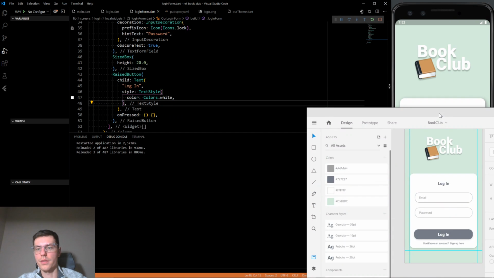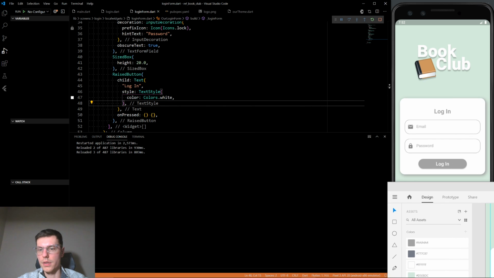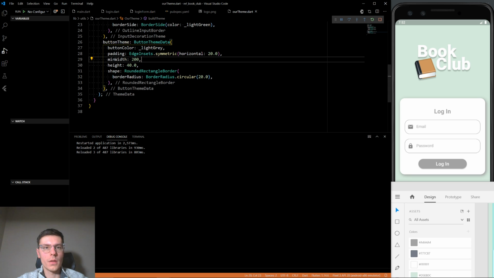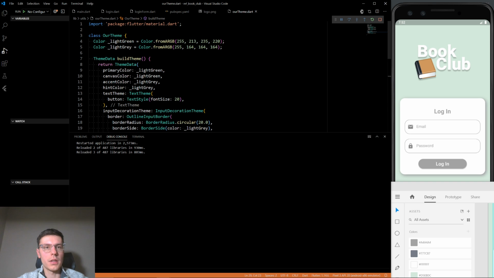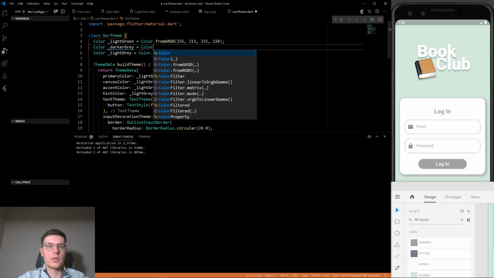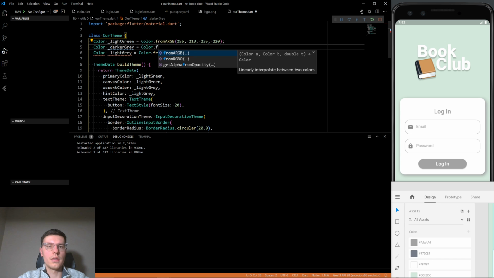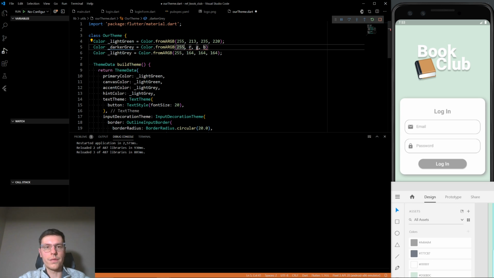See, how does that look compared to this? That's a bit darker and that's a bit darker. All right, that's fine. So 77C87. Just remember that number. Put it down here, 77C87. So our theme, light gray. Let's do color, darker gray, equals Color.from, Color, not Colors, fromARGB 255.